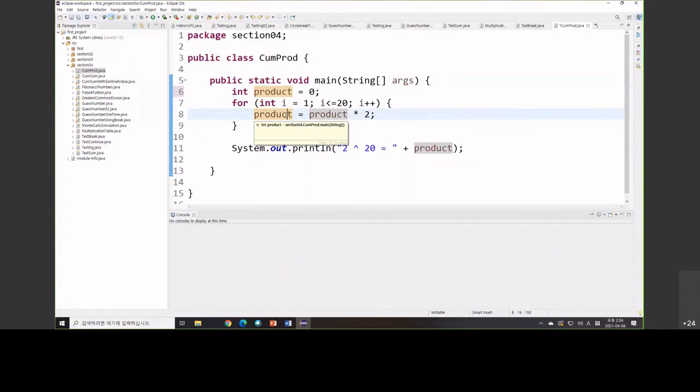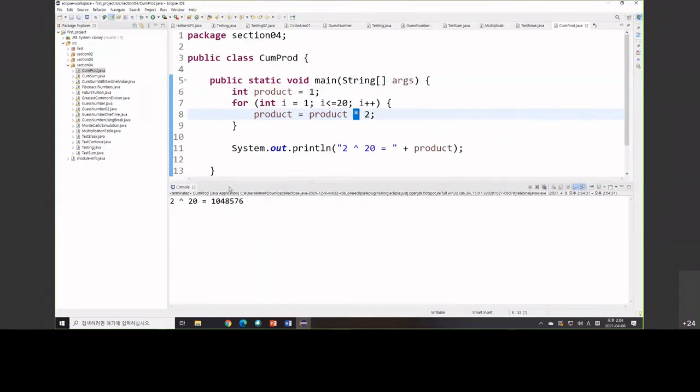So when we do this one, we need to start the product with 1 because it is a multiplication. If we do the multiplication with 0, then we will not get the result. But we need to start with 1. So if we run this, then we know that 2 power of 20, or 2 multiplied by 2 multiplied by 2 multiplied by 2 for 20 times, the result will be this value. Then you know how to solve the problem for the cumulative product.